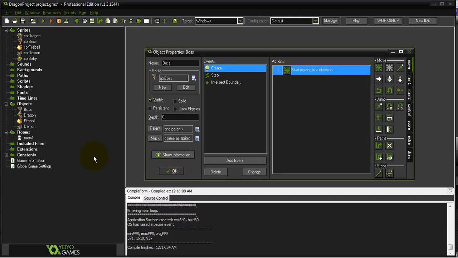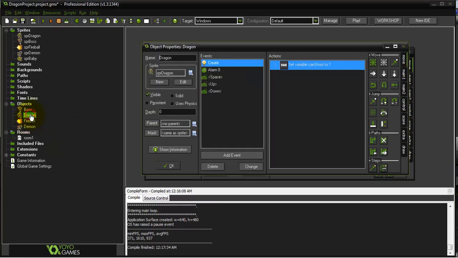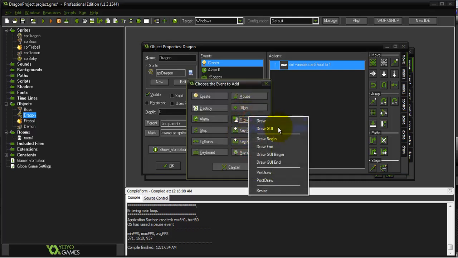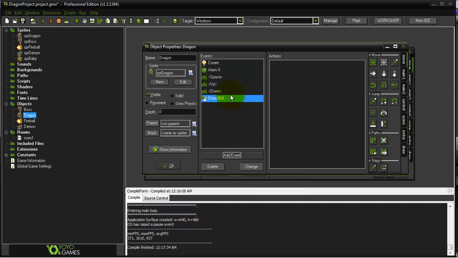Final modification we're going to make as far as points and in-game stuff goes. So we're going to open up the dragon, and again, just take my word on this, we're going to add event, draw, and draw GUI. In a later project, I'll talk about the difference between draw and draw GUI. For now, just accept that we need the draw GUI command. Make sure you do the draw GUI. That's important. And on the draw GUI, we're going to go over to score, and we're going to draw the score.